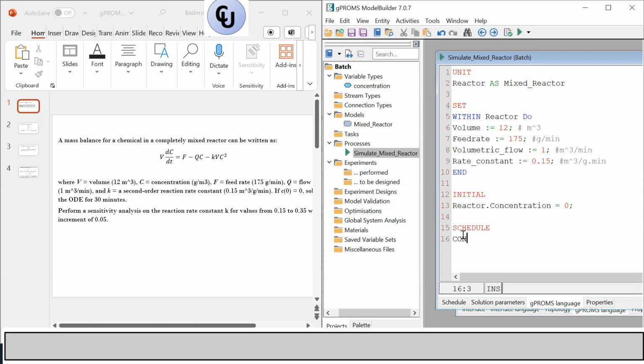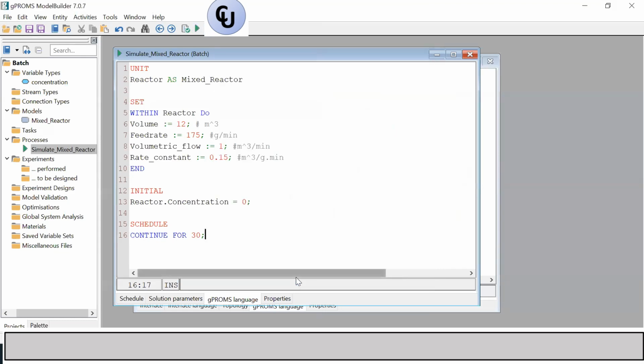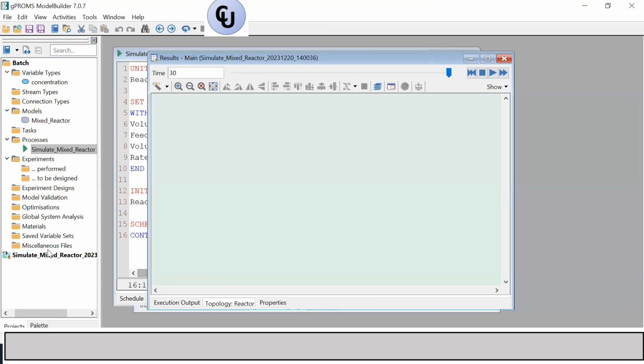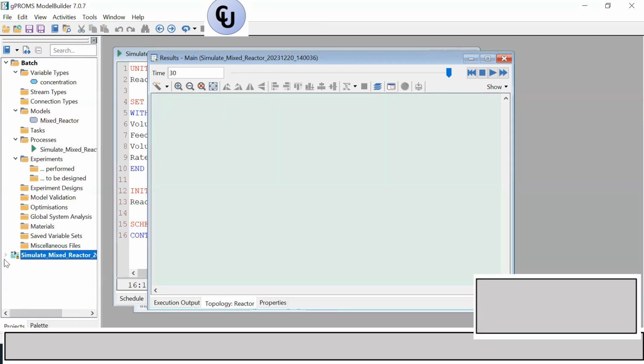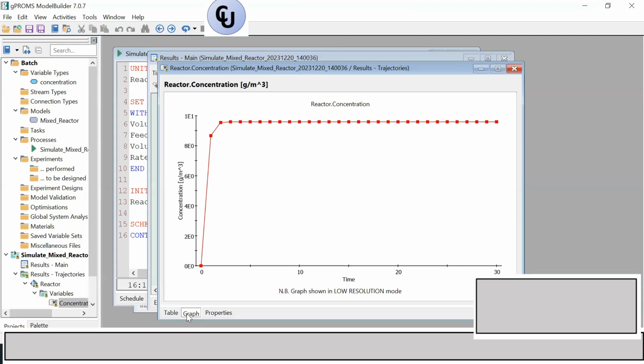All I need to do is continue for 30 minutes. So 30. Okay, make it bigger. If I run it now, in plotting interval of 1, then I should have the results. Result trajectory, reactor, variable, concentration, and there you go. So that's the concentration over time.